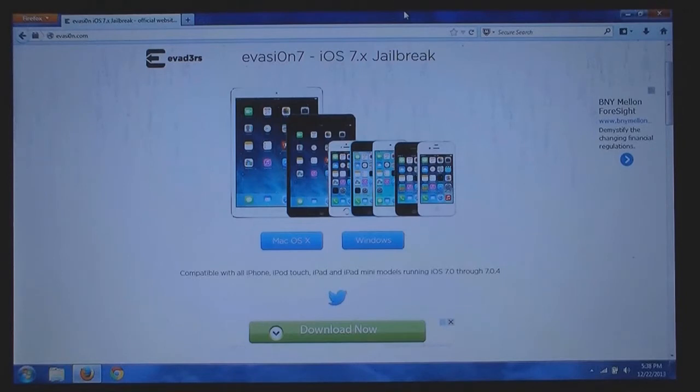The first thing that you need to do is to go to evasion.com and then select the correct download for your computer. This works on Windows and Mac systems. And the link to this website will be provided in the video description.